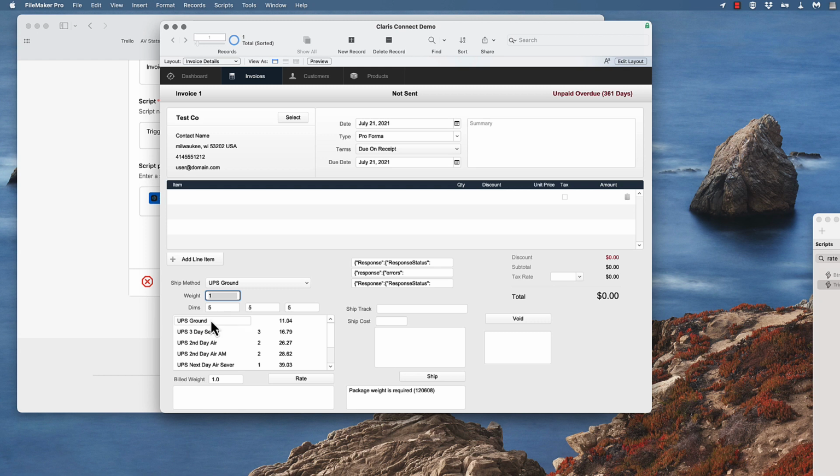Right now we had a package in here before where we rated. I'm going to change it to 2 pounds, and when we rate it, we're going to see that our dollar amount here changes. So that came back pretty quick. So when we hit the rate button, it sent the data to Claris Connect. Claris Connect went out to UPS and got the rates. It then sent the data back to our FileMaker server, and then it ran the script trigger to update the rate portal there on the server.